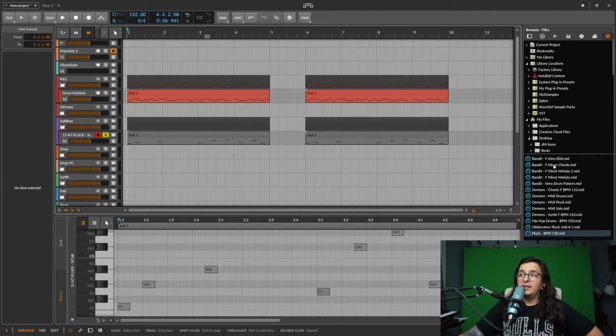I've been doing that because I would name it the name of the song. This is the last song. You can click the video to hear it right there. It's called Bandit, and it's in the key of F, and that's the intro 808s. So I saved that Midi, I got the chords, the melodies, and then the intro drums.